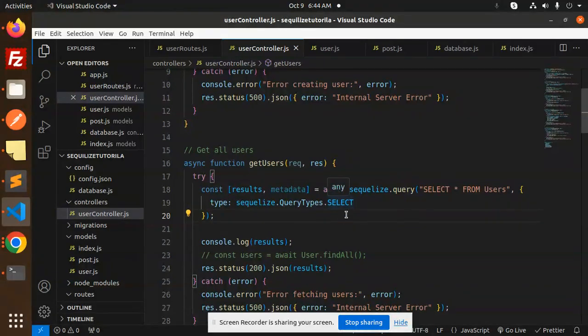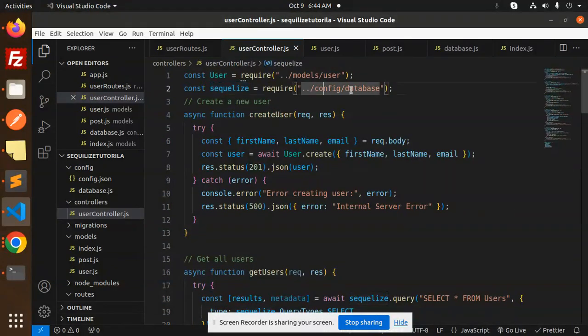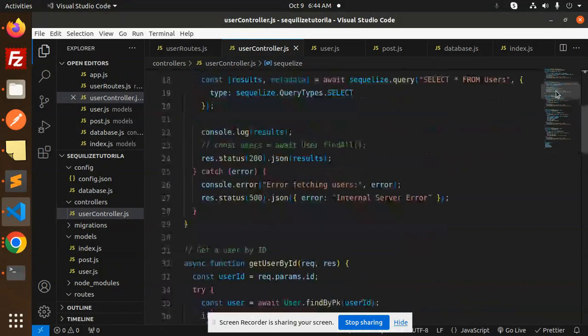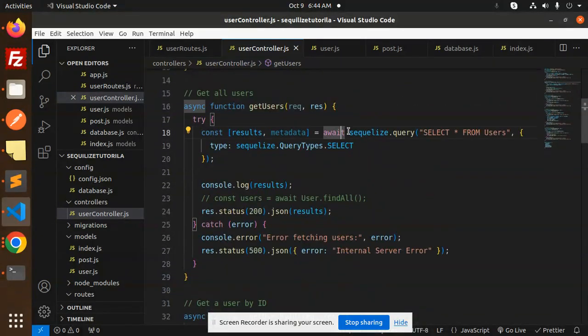So the way to add raw queries is you have to define the Sequelize config database, and then you can use the method await sequelize.query, and here you have to mention your query. Then the type of the query, whether it's to be a select, update, or insert, so you can modify it accordingly.